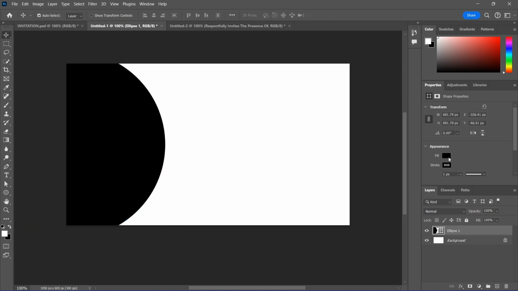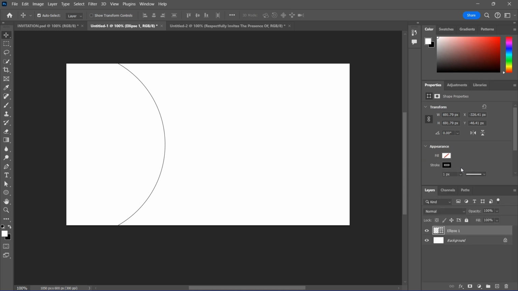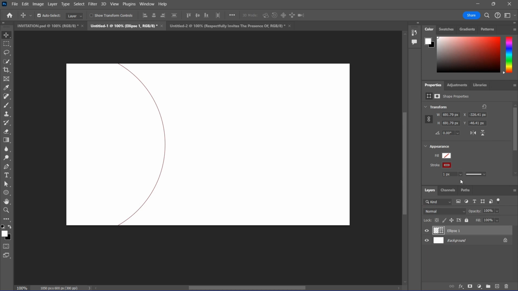I'm going to select the fill and I'm going to choose transparent. And I'll move on to the stroke. I'm going to select a red stroke. Then I'm going to increase the stroke size to something like this.